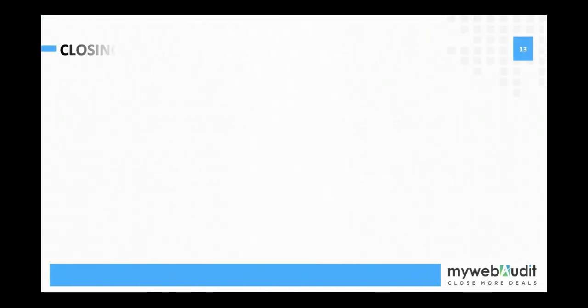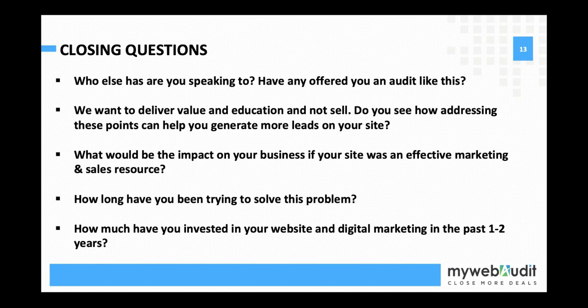So as we move forward, you've got closing questions, right? And this is where, if you've ever seen the movie Glengarry Glen Ross, he says always be closing. Closing doesn't mean, hey, are you ready to buy right now? Closing is you're setting them up, removing obstacles. And so these are really good questions, right?